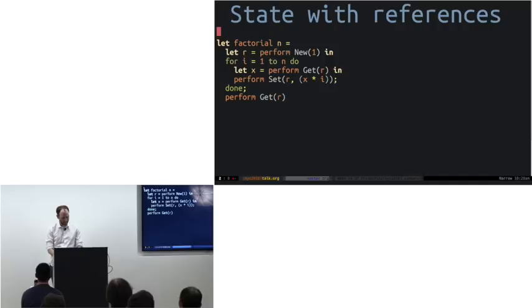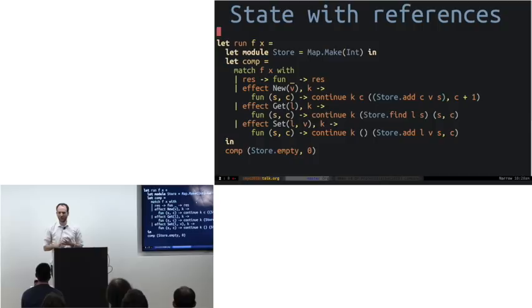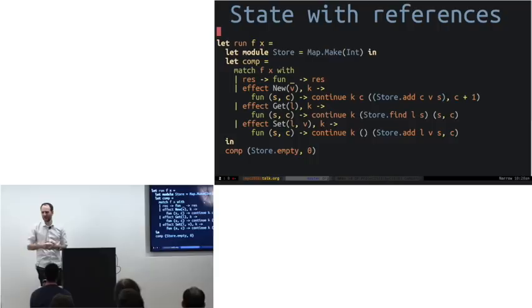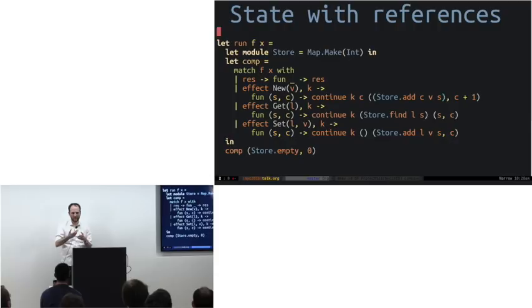So what we need in order to run OCaml's state effects is a handler that will work for those operations. Here we have a generalized version of the state handler we saw earlier. Except now, rather than just having a single piece of integer state, we've got a map from our keys, the references, to the value that's stored in them. If the computation returns, then we just get something that takes a store, ignores it, and returns the value. If it performs this new effect, we want to create a new reference.